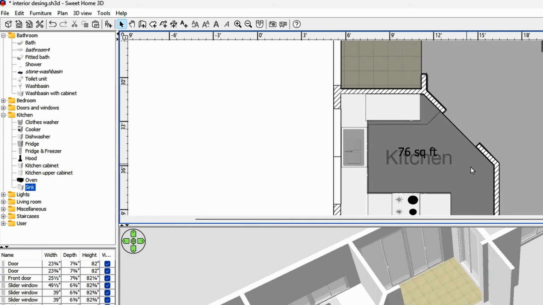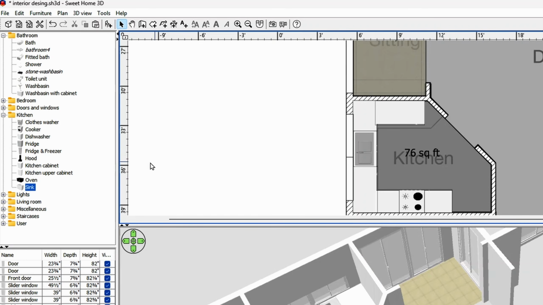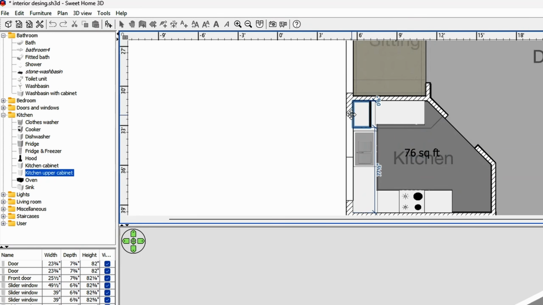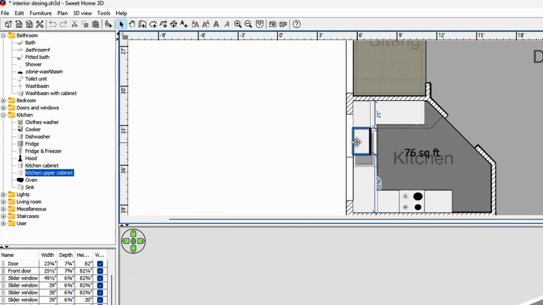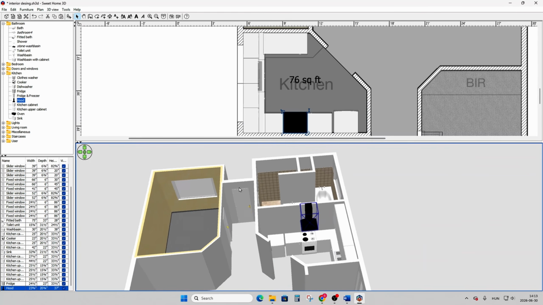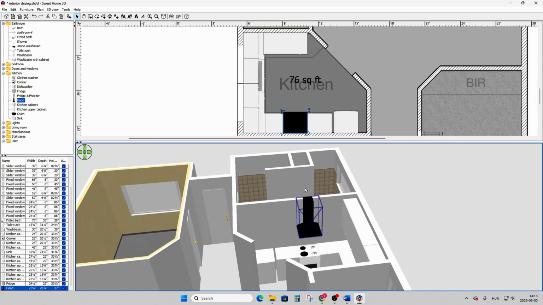Once it's done, go back to the furniture catalog and add an upper cabinet to your plan and move it against the wall. Just make some copy of it. You can also add the fridge or other accessories to your plan.